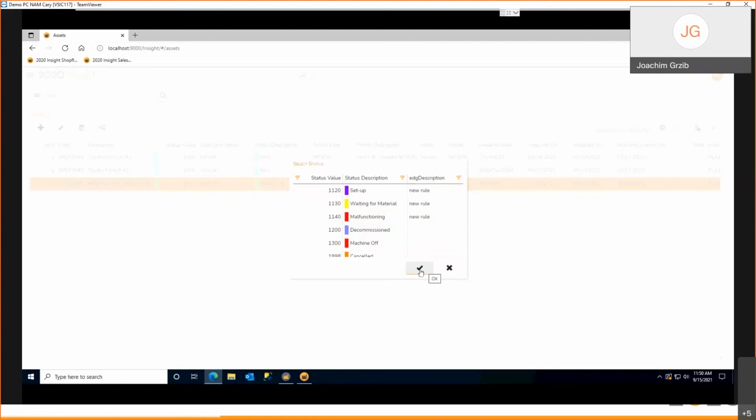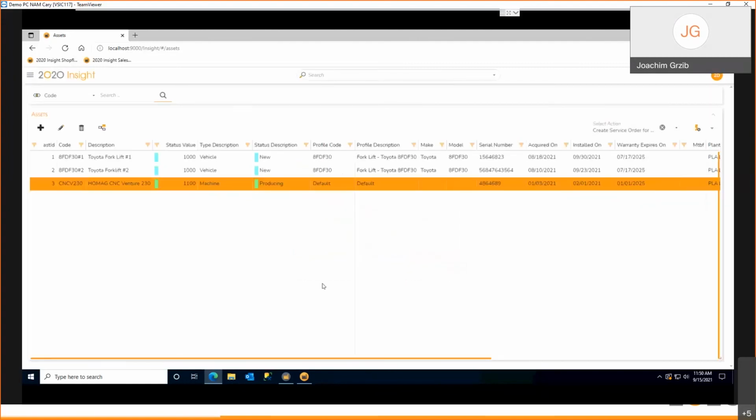So this is what I would like to show you a bit about the assets. I'm not sure, have I forgotten something, Nico? Is there anything you may want to add to this asset module?